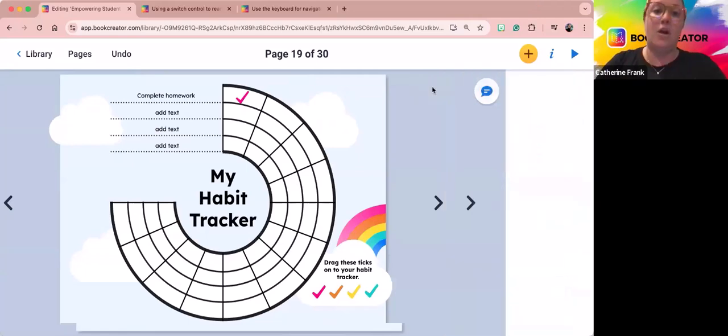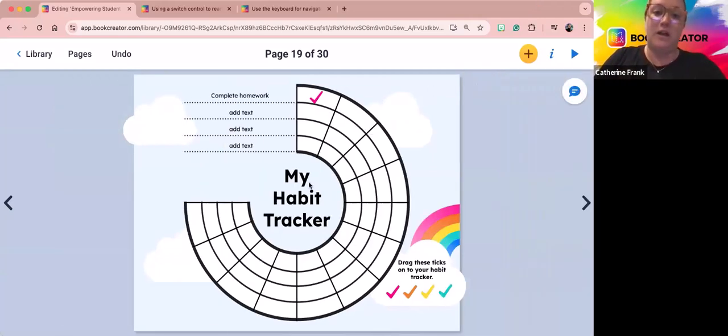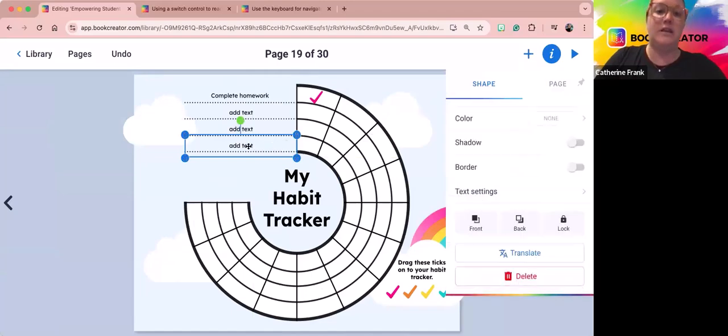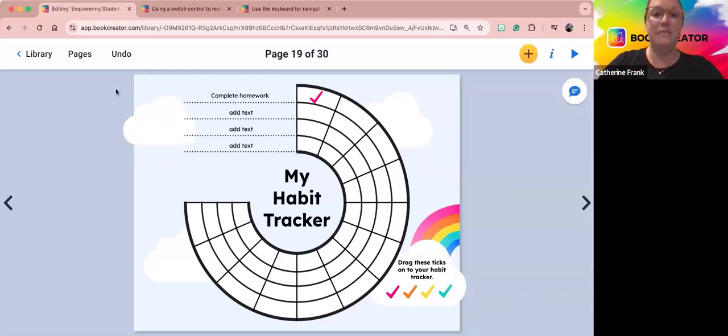So those are all customizable. If anything you click on has a lock on it, like these have locks on them, you can click on the inspector and just click unlock, and then it unlocks it and you can edit that however you wish. Okay. So those are available to you.